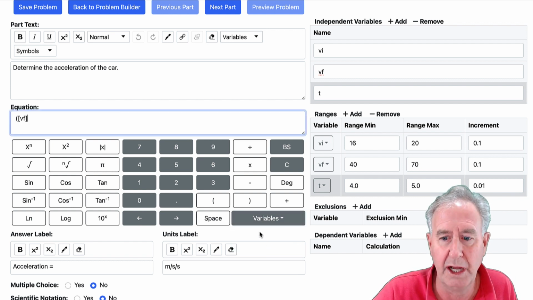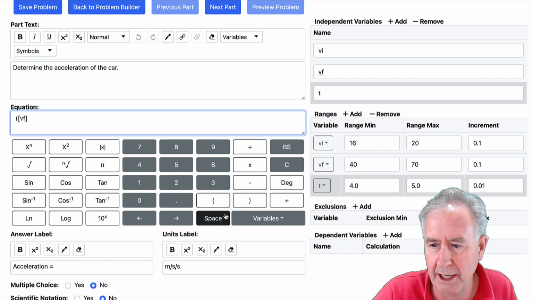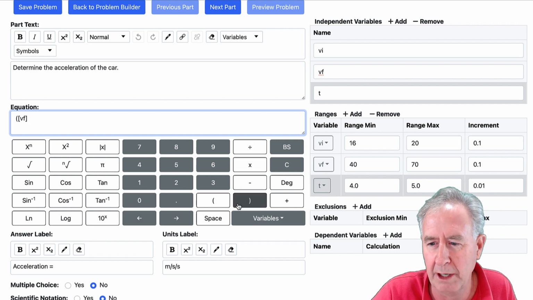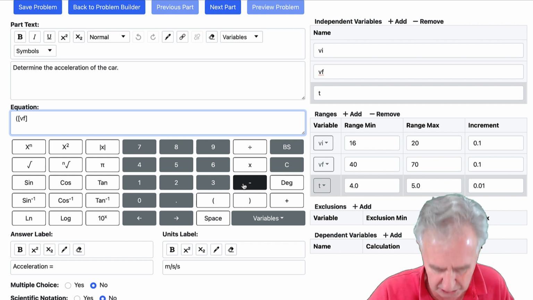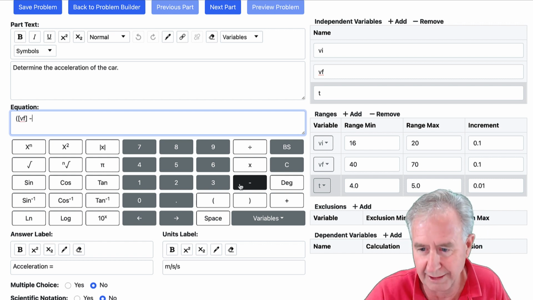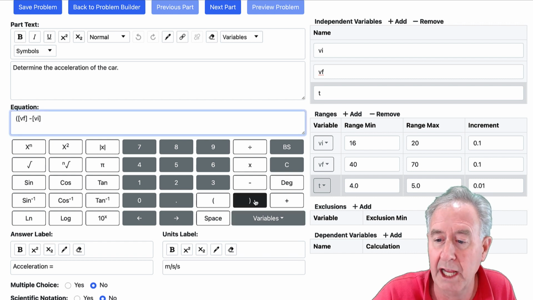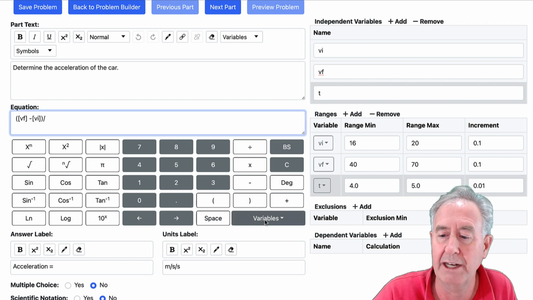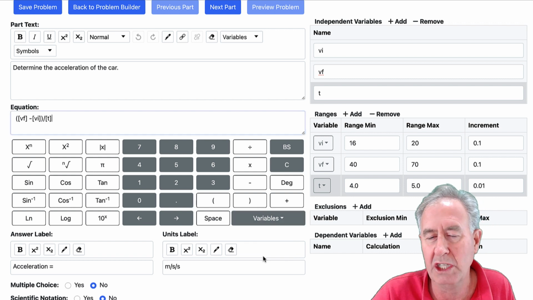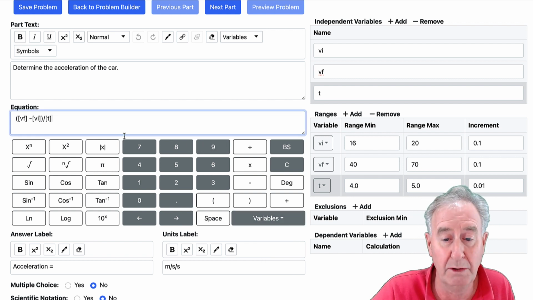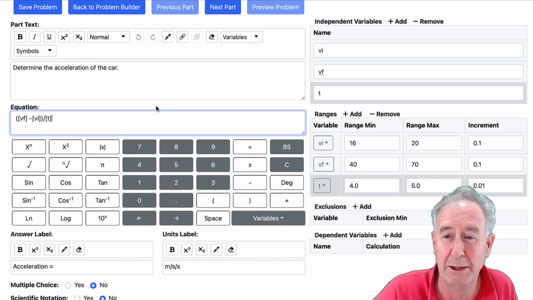As I do this, I can use the minus button to subtract, or I can simply type that in from my keyboard. It doesn't matter. It accepts both inputs. And then VF minus the VI, parentheses, divided by the time. So you can see how easy it is to create an answer formula for your particular problem.